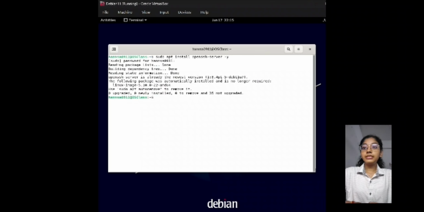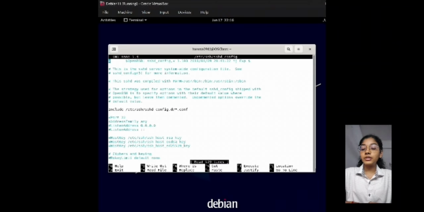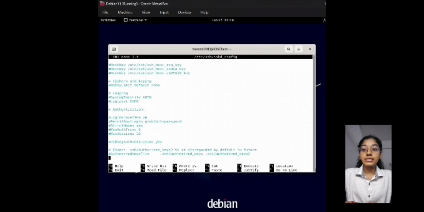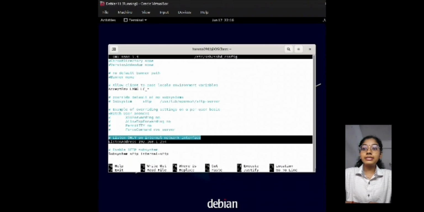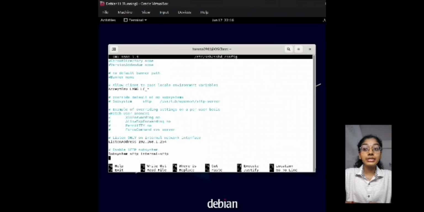Then I did the next command, where I configured SSH to listen only to the internal interface using the nano command. And here when I scroll down, you can see that I have stated that its listen address is only 192.168.1.254, while its subsystem is sftp internal-sftp.